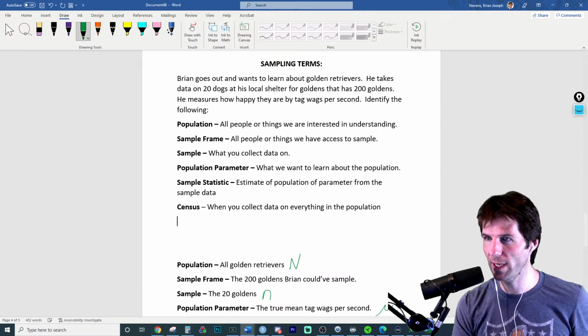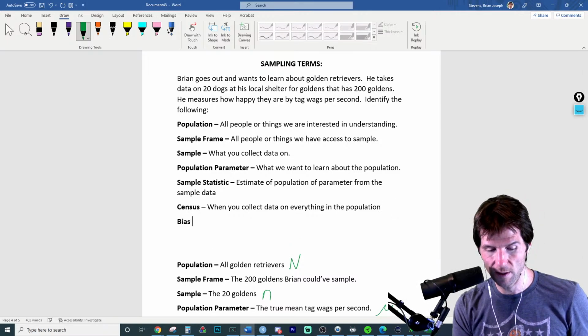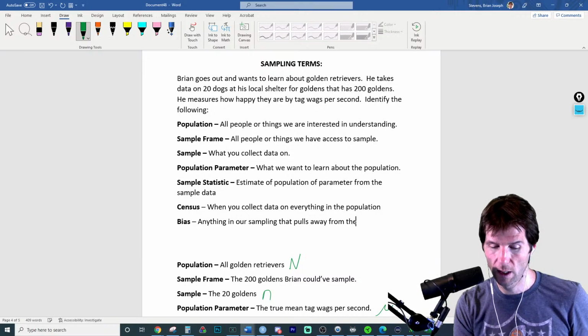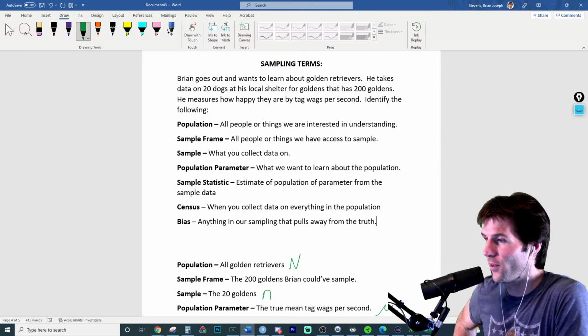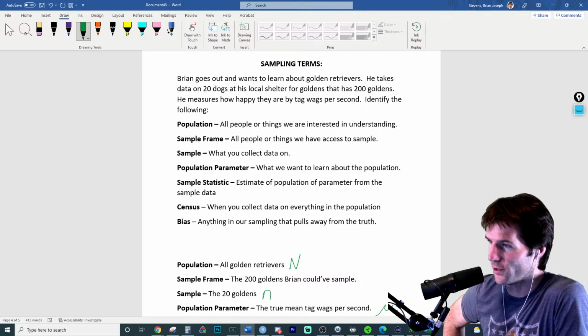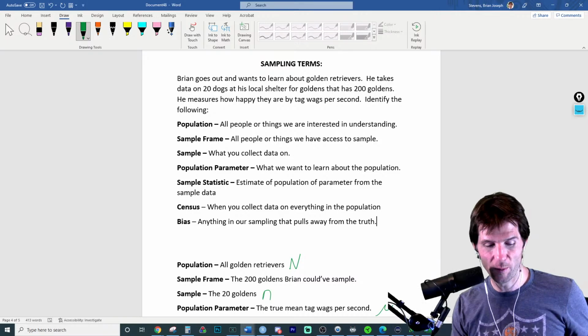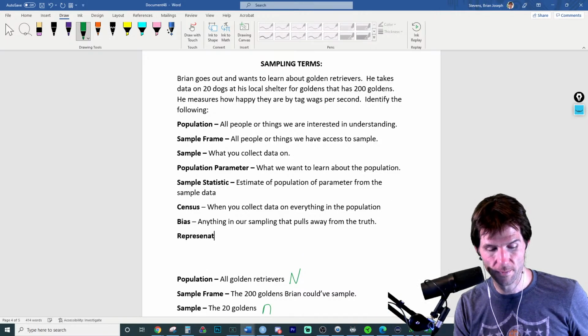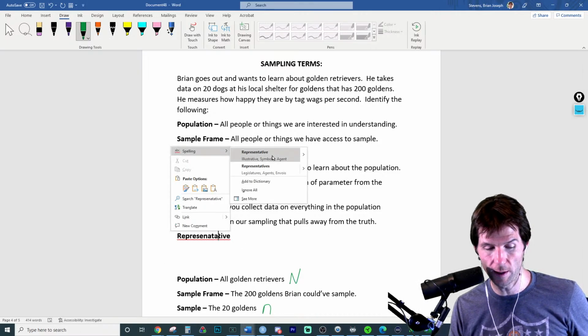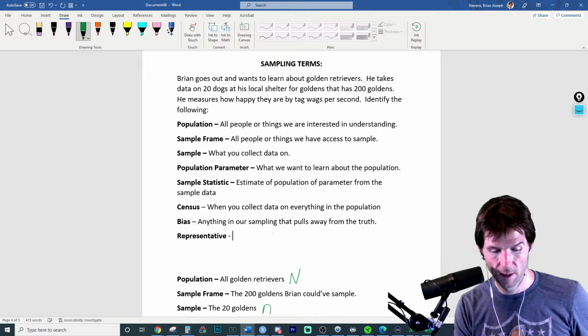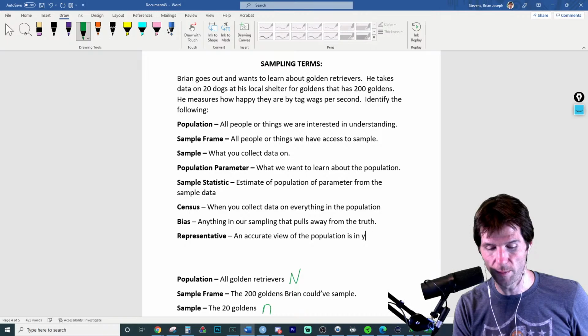There's one more I was thinking of. Oh, bias. Bias is anything in our sampling that pulls us away from the truth. Like if this is a super happy golden shelter, well then that's some bias right there in the sampling. We're underrepresenting other goldens. We want our sample to be representative. So an accurate view of the population is in your sample.